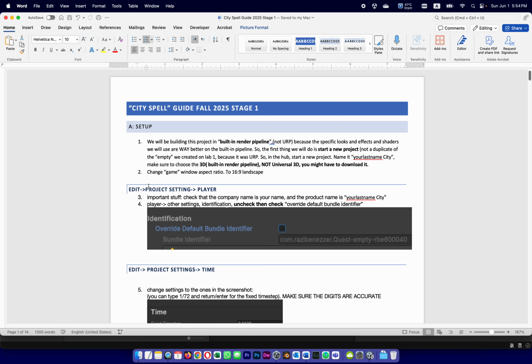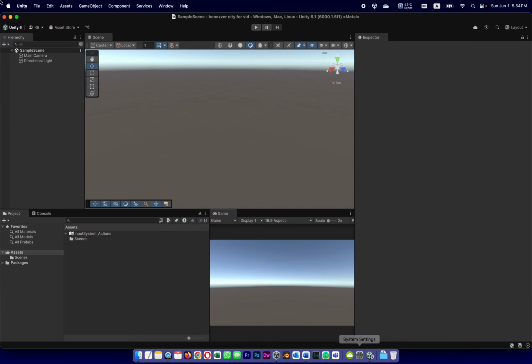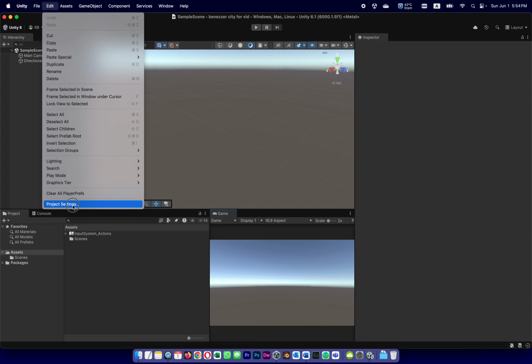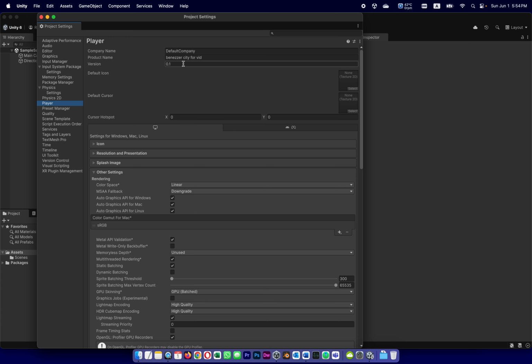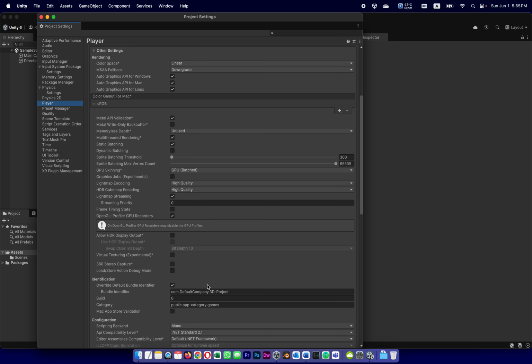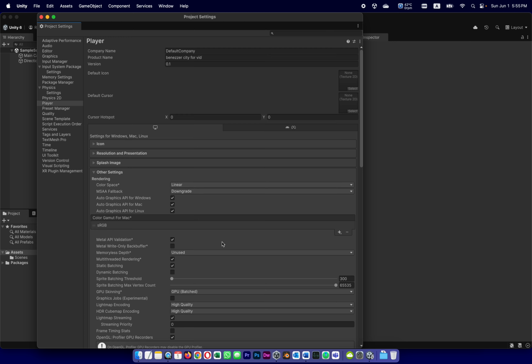Then in edit, project settings, player, we're going to make sure that the name of the project becomes a nice clean identification for the APK. Usually it takes on the name of the product from the name of the folder, but not necessarily. See, right now it's default company, whatever, for identification. Easiest way to give it a nice clean name is to uncheck and check. Actually, let me make sure that I give it Benezer for vid, not default company, but let's make it my company.